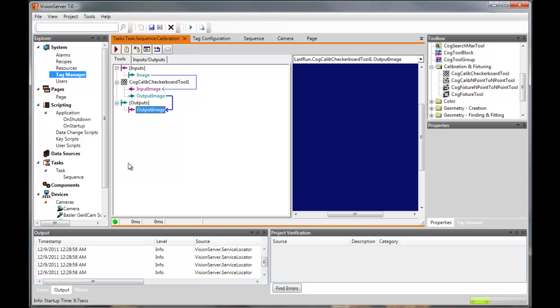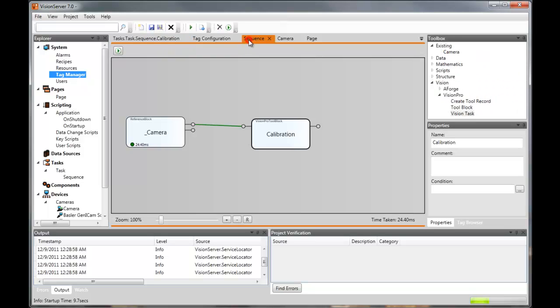terminal here. Since we've set the output terminal here, if we go back to our sequence, you'll find that it's actually created an output pin. The nice thing about this is that it abstracts the entire implementation of this calibration step away into an input and an output in a very easy to view way. So let's just go ahead and run this to get an image into the calibration tool.